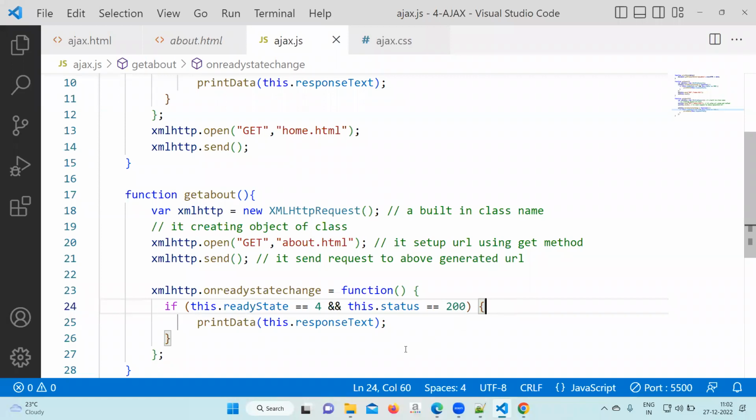Then you are capturing the response. In which format? Text format. Because the about.html file, what will it return? HTML and text data. If you call any JSON file here, then it will return the JSON data. If you call XML, then it will return the XML data. XML is gone, no one uses it in the market. Either you can call any URL that will return text, or it will return JSON data.